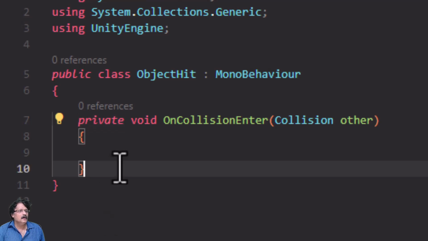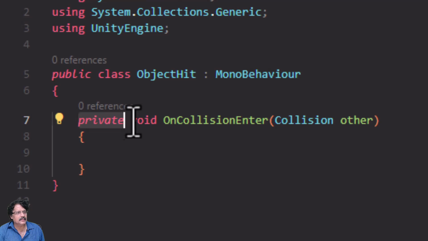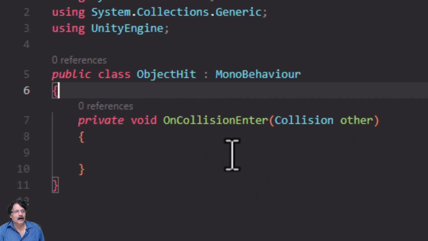So here private means this can be accessed only within this class and not outside this class. Usually all MonoBehaviour built-in methods will be private. Even Update, Start, OnCollisionEnter, all these will be private. And one thing here is, what is this collision other?